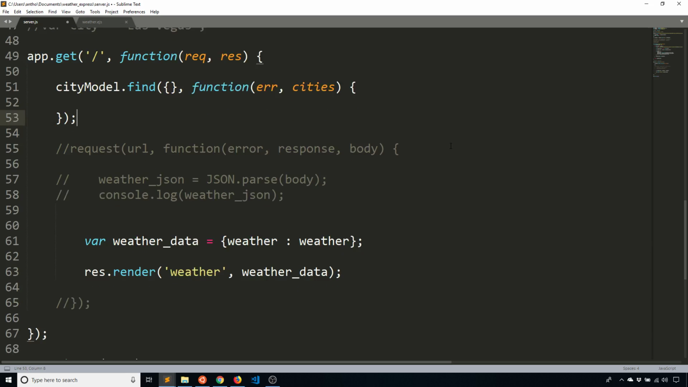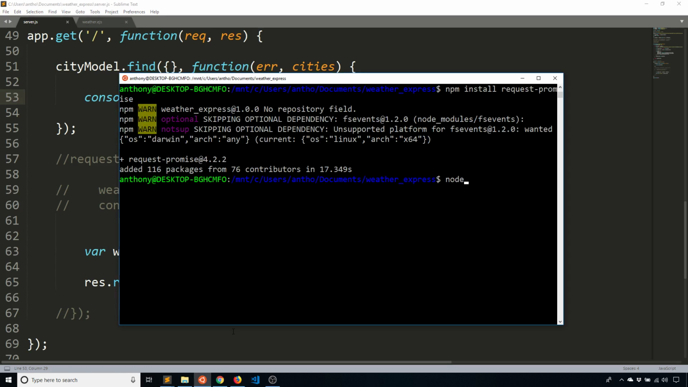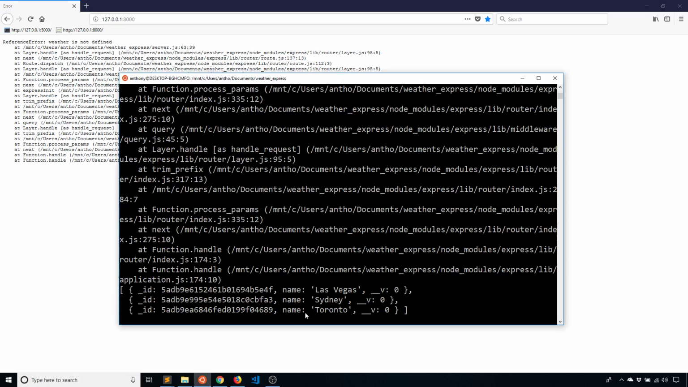Just like that. And what I'll do is console log cities so we can see if our cities are returned from the database. Remember that we have Toronto, Sydney, and Las Vegas. So if I start up my app, hopefully it works. And then if I go here, it's not going to return the page because I took that part out temporarily, but I do see the information that I want here. So I see the 3 cities that I have. And of course that has the ID that is embedded in the document for each city. But the important part is I see the name and then the name of the city here.